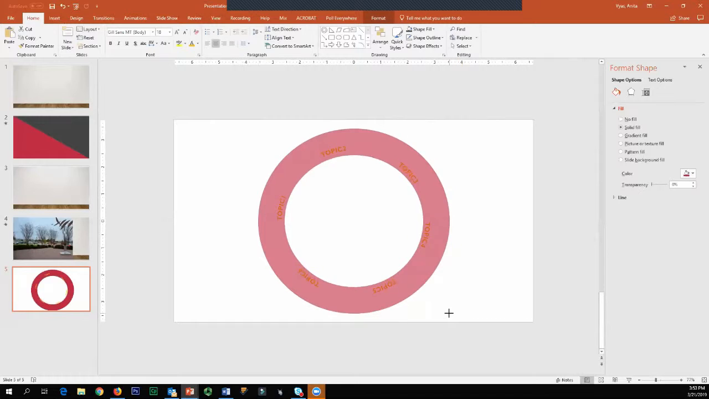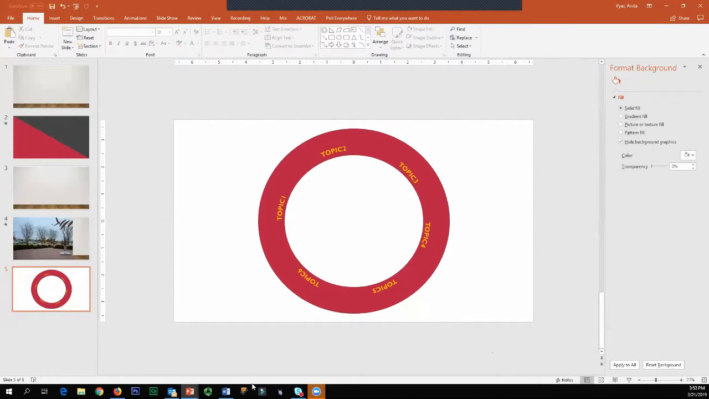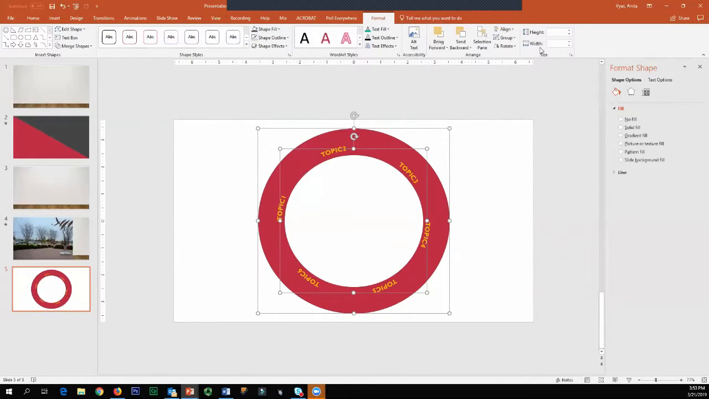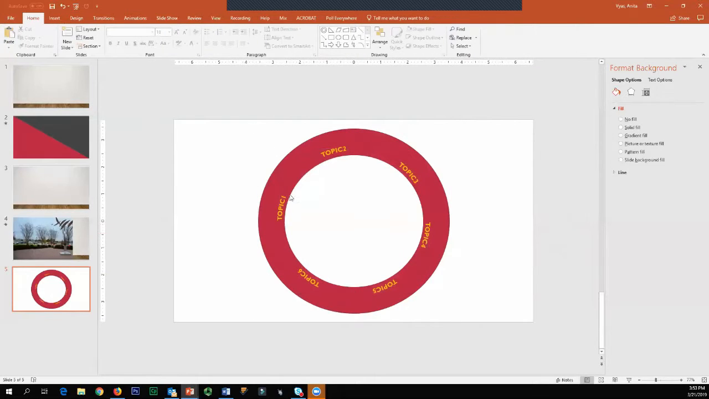Here and here. Now, as you can see, the text is not really sitting nicely on that donut. Some of it is on the top, some of it is at the bottom. So click on the text box, then press your shift key on the keyboard and click on the donut. Okay, so you have both of them selected. Go to format, align, go to align center, and align middle. Okay, and that will just put everything in place.